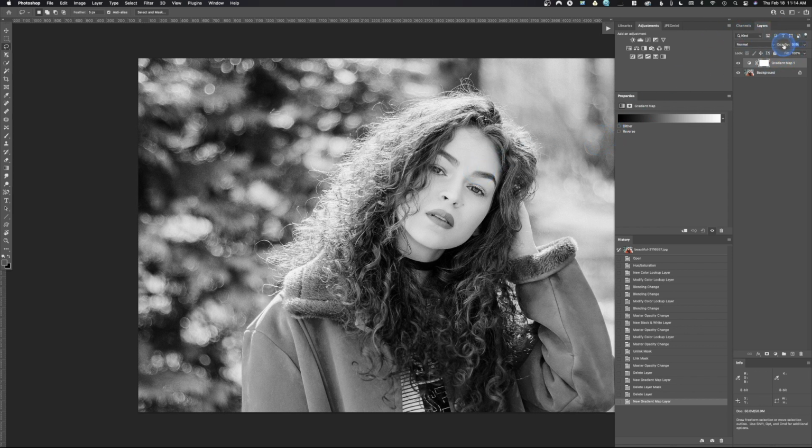Now I can reduce the amount of that gradient map and bring back some of the underlying color from the image so we get some of both. That's one option. I'm going to go ahead and bring that back up to 100%. Now we can change the color of the gradient map. By default, Photoshop once again has a whole bunch of different options.